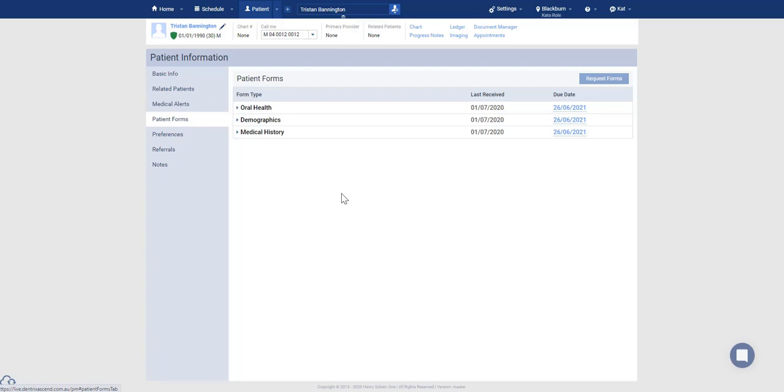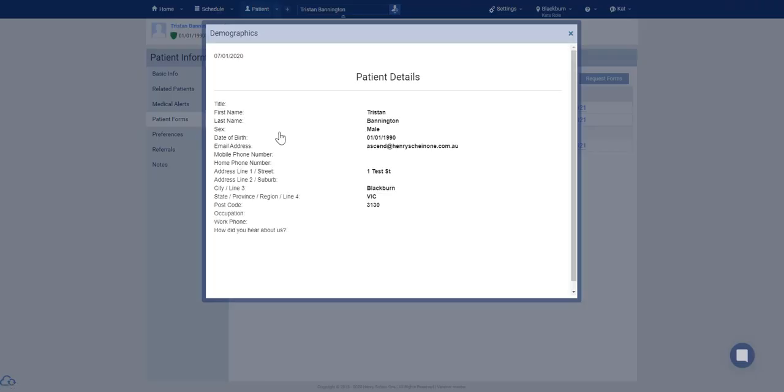In order to view the form from here, all you need to do is go ahead and click on the form that you would like to look at and click the hyperlink. What that's going to do is bring up the form in a pop-up window where you can easily view the information as required.